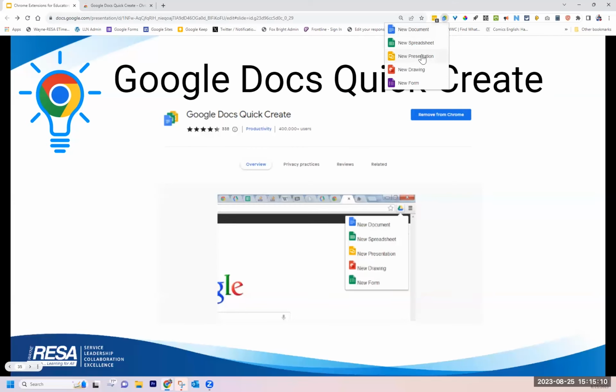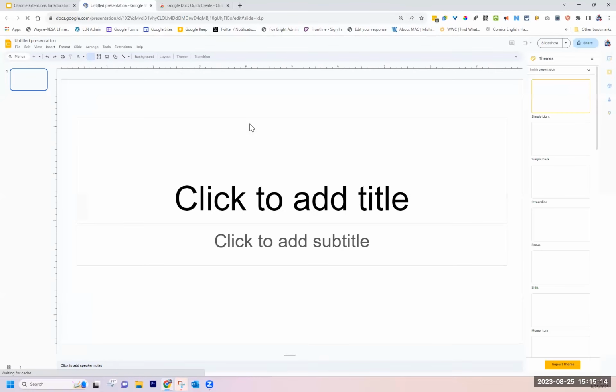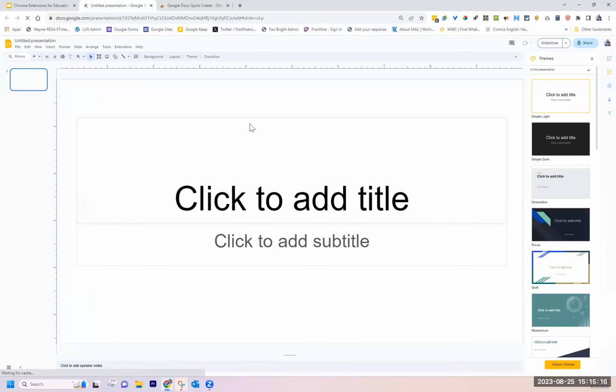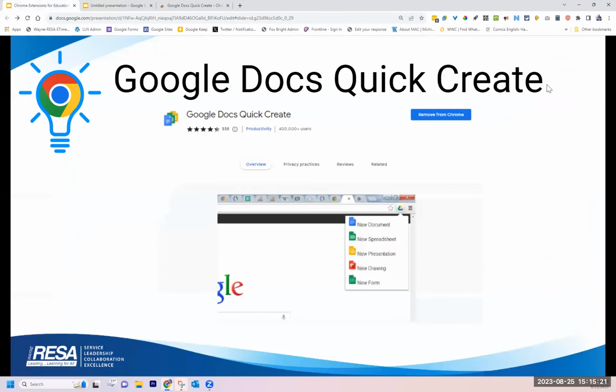So for now, I'm just going to click Start a New Presentation. And you can see it automatically creates a new presentation for me. It's automatically saved in my drive. It just makes it so much faster. It saves a few seconds from that process. So definitely one that I use a lot.